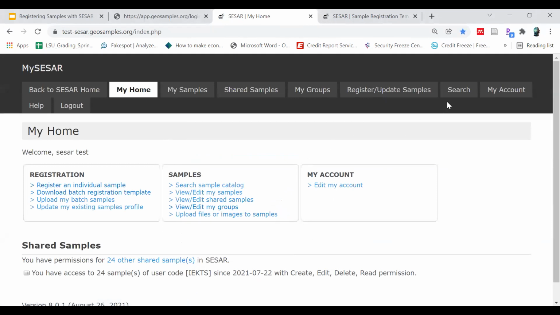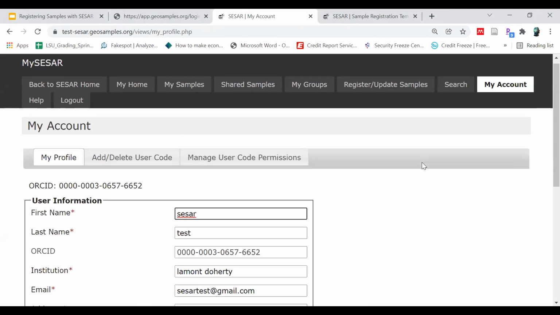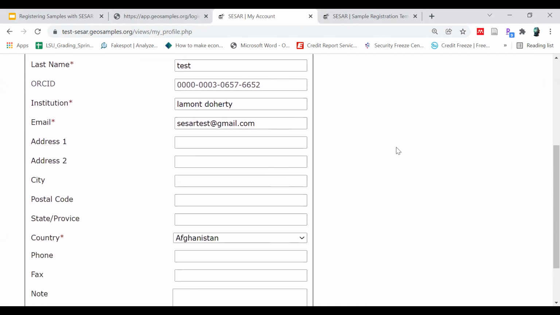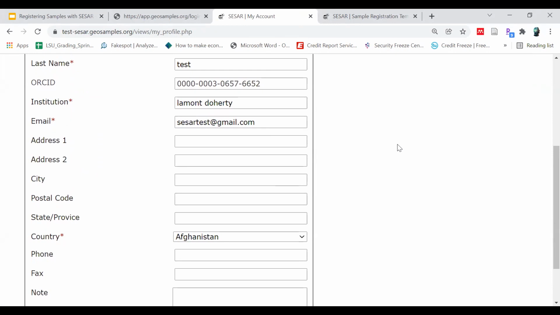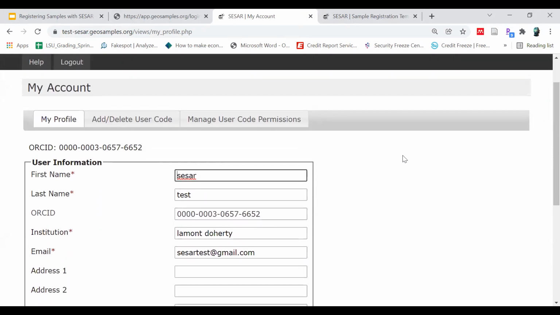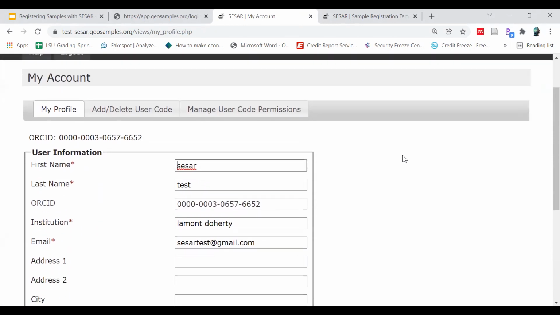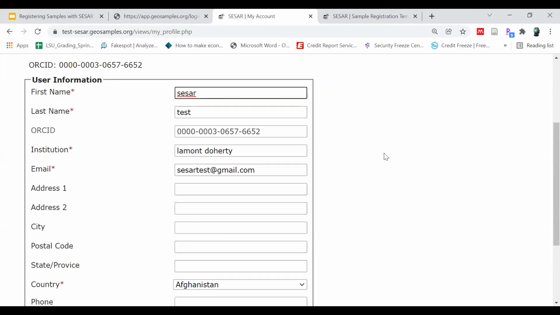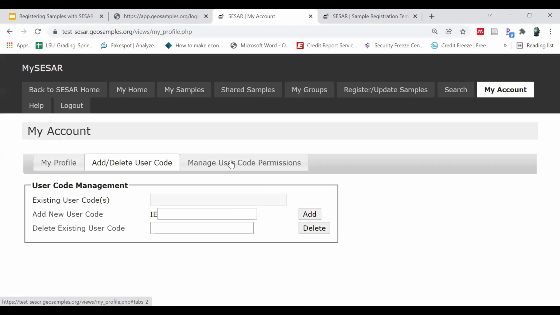Oops, I must have gone to the wrong one because I was supposed to go to create a new account. Sorry, I must have accidentally created an account earlier when I was going through some of this demo practice. But normally, once you created that account, it would lead you to this page and it would land on your account profile page. And you'd be required to finish filling out your account profile before you can move into using your account. And then it would also prompt you to create a user code.